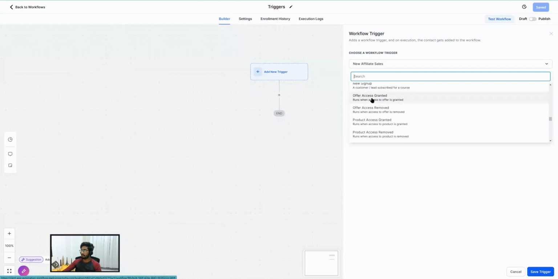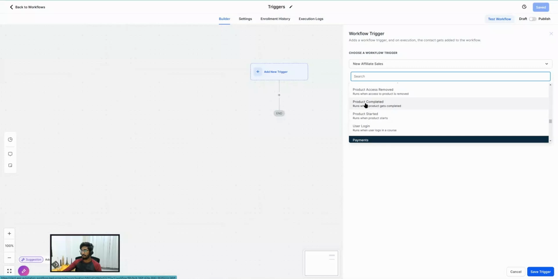Then this is when you grant access to your offer to any of your customers, then this workflow will get triggered. Then this is whenever an access has been removed from a course, maybe you want to send them a goodbye email or notify them that their access has been removed. And then this is the same kind of thing for the offer, but this is for the product. So whenever the access of a product has been granted or removed, then this one is when they complete a product. Maybe you want to issue them a certificate or something like that.